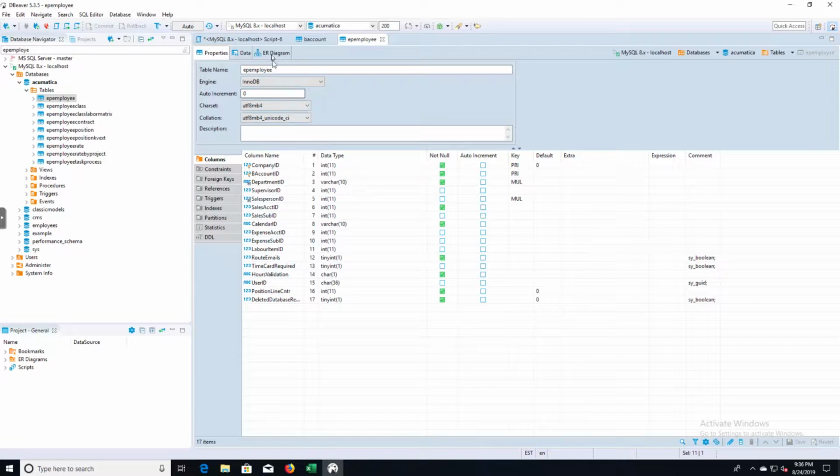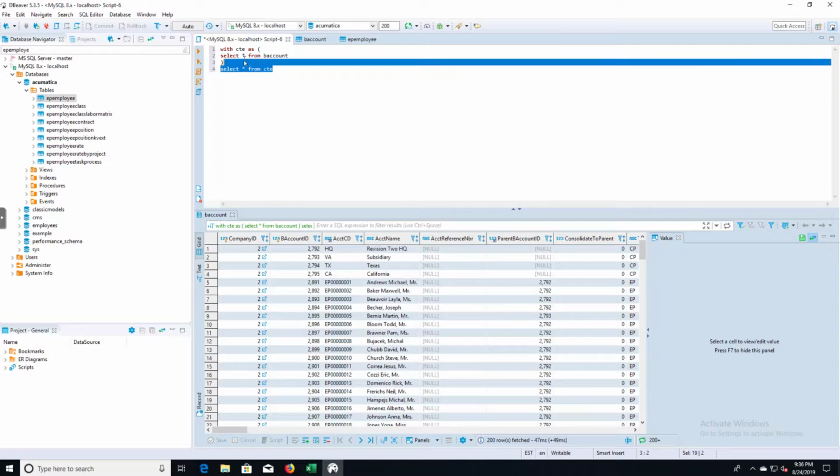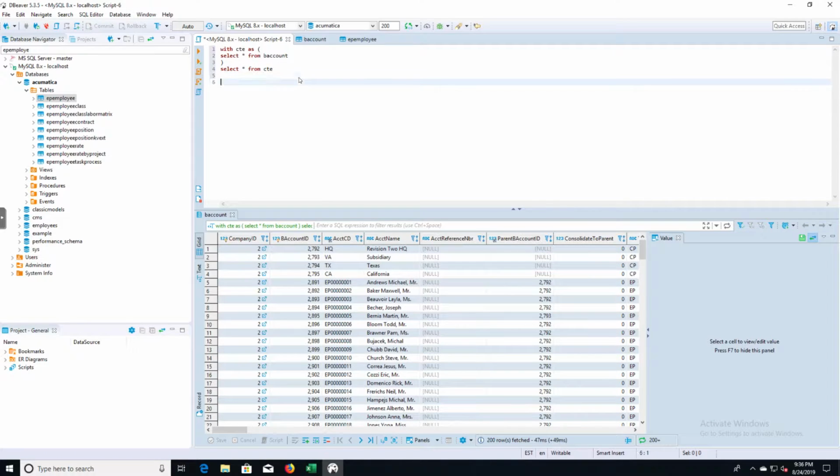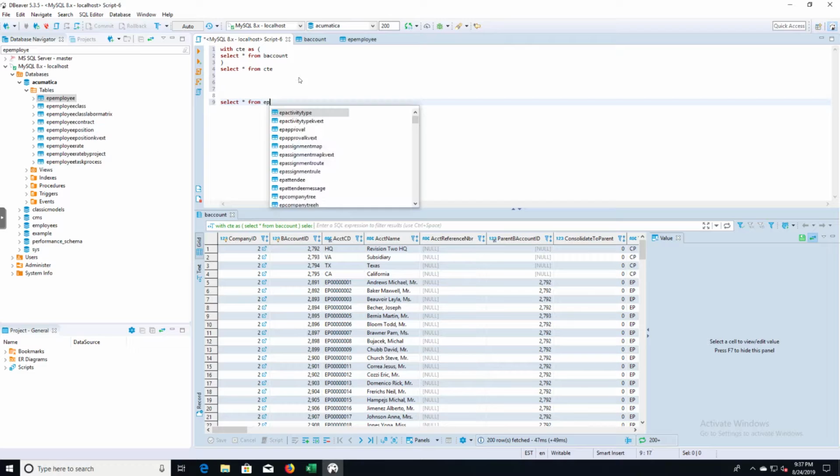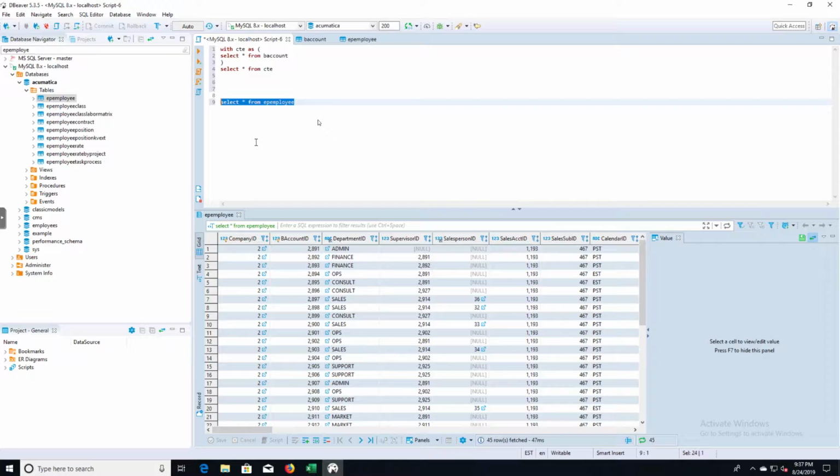Okay, with that said, if we're looking at the EP employee table, we can see that we have a field called supervisor ID. So let's go ahead and query that out real fast. So if we say select star from EP employee, spell it right, that's important. I'm going to go ahead and run this one. Make sure we got it. And we do. So now I'm going to select the supervisor ID.